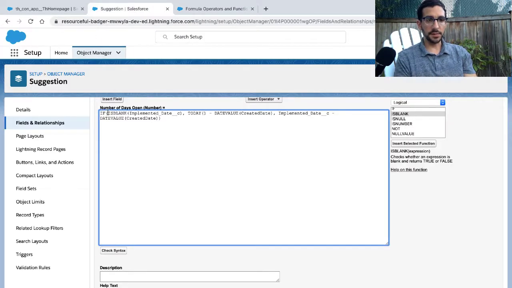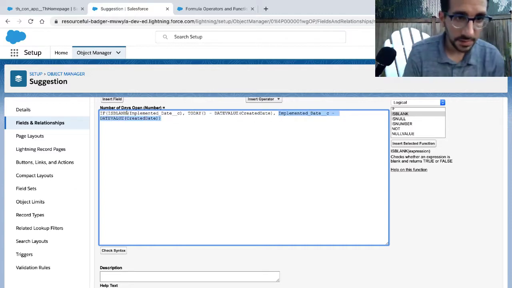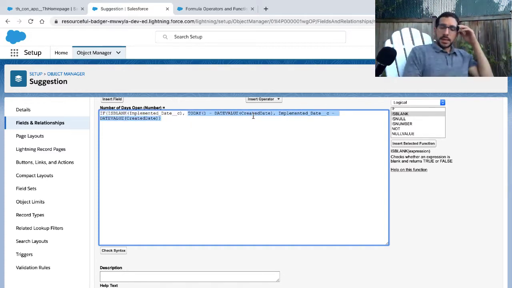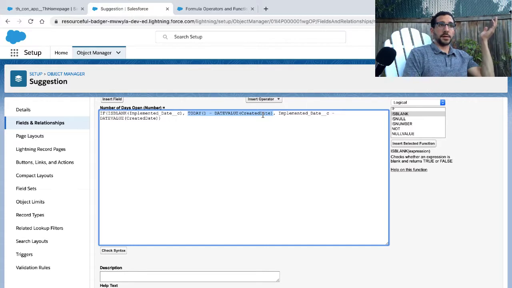Okay, so IF logical test, value if true, value if false. So let's read this carefully. So IF ISBLANK, if the implemented date is blank, then take today and minus the date value on the created date. And then that will give us the value.